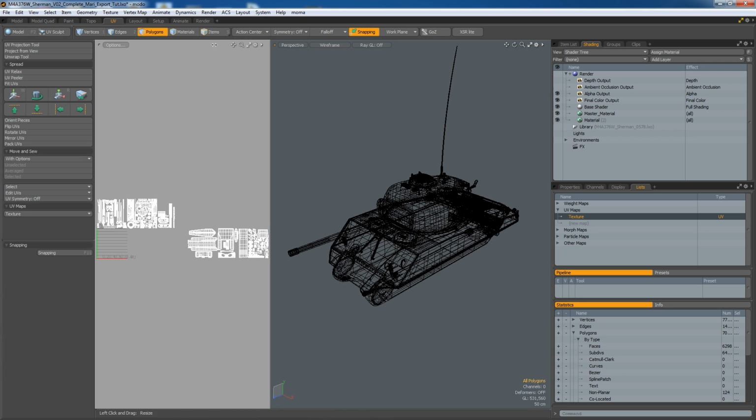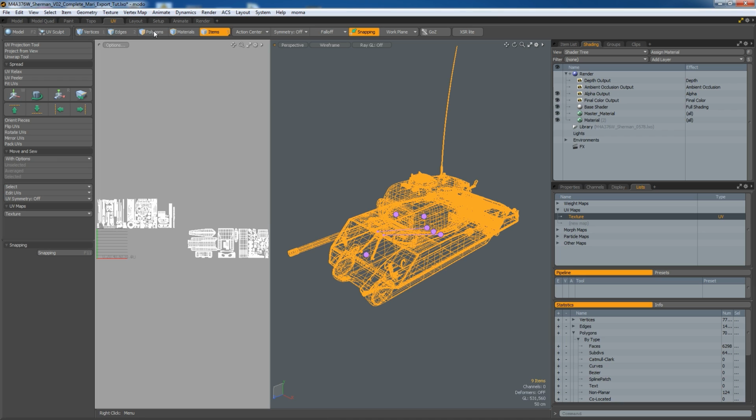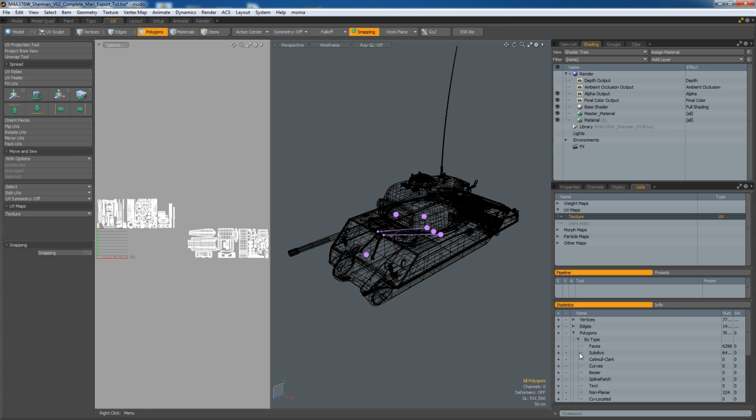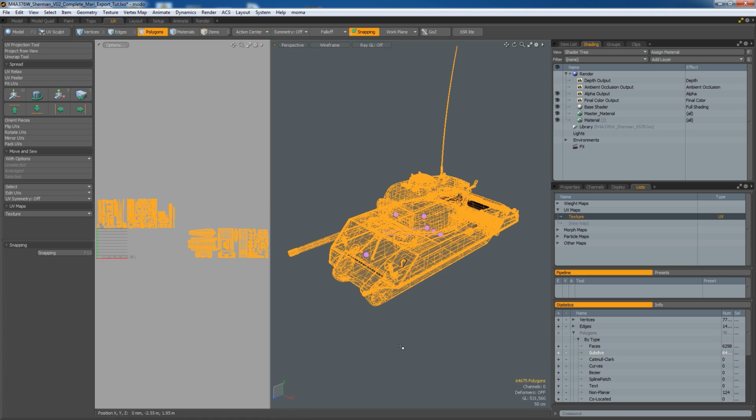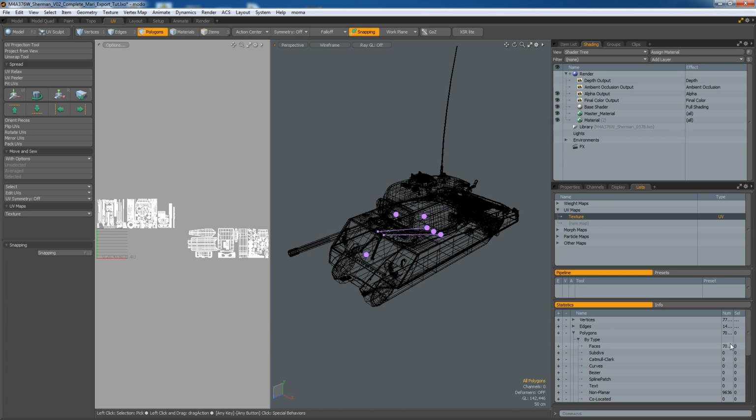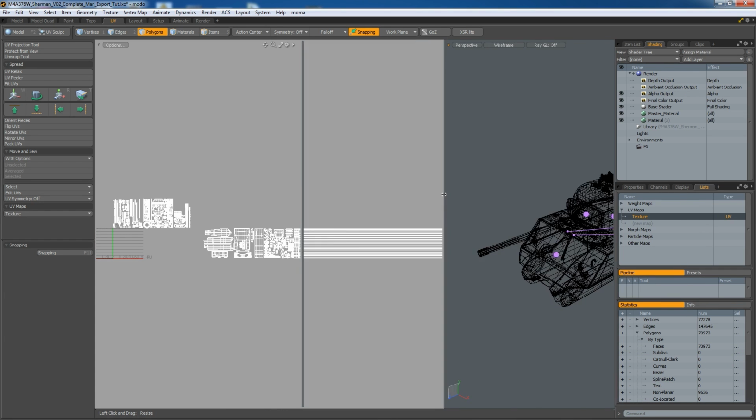So the way I do this is I just kind of go to item mode, make sure everything's selected, go back to polygon mode, and then all I want to do is select the faces. Hit tab, and then as you see, all I have is faces. So let's go ahead and scoop this stuff over.